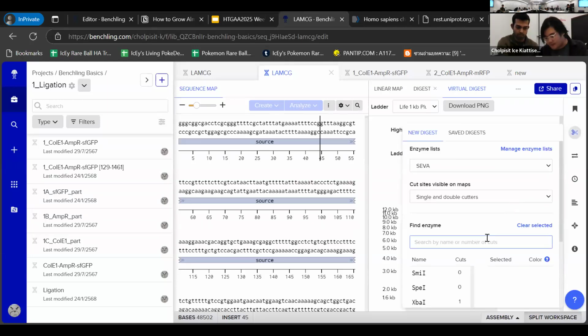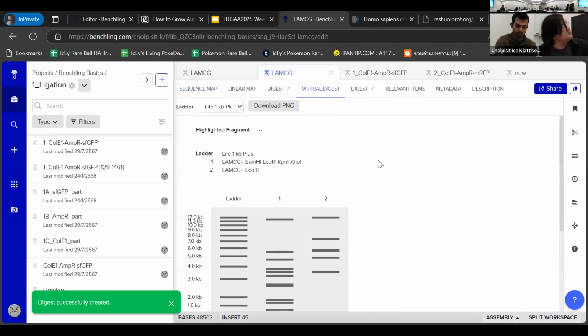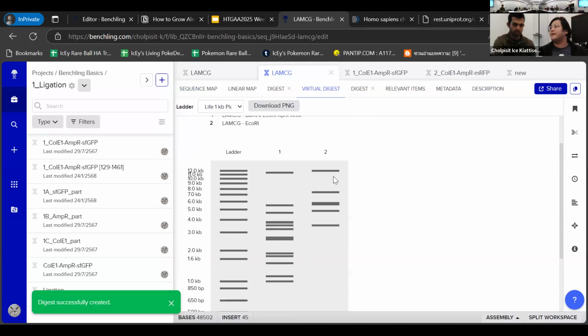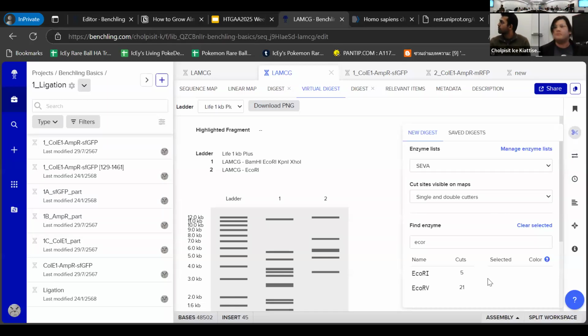If you do just EcoRI, you get another virtual digest that is something simpler by cutting only with EcoRI. So this is an example of how you use the digest. It might be quick, but take some time and play around with it.